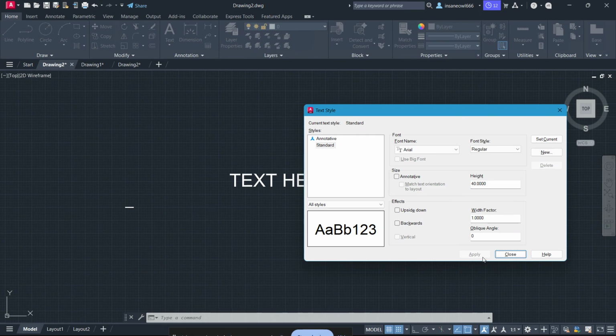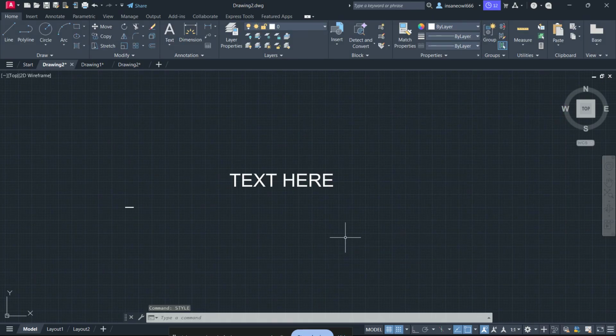This second method is especially useful if you're creating a consistent drafting standard and want all new text to follow the same sizing rules. It also saves time when you're managing multiple annotations in a project.